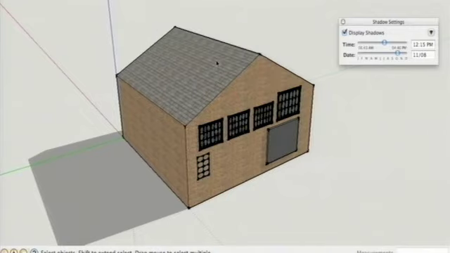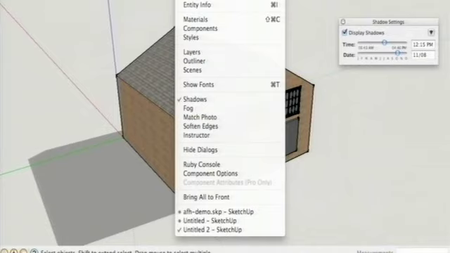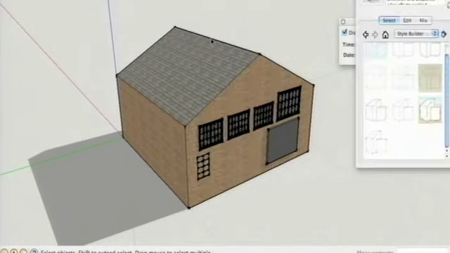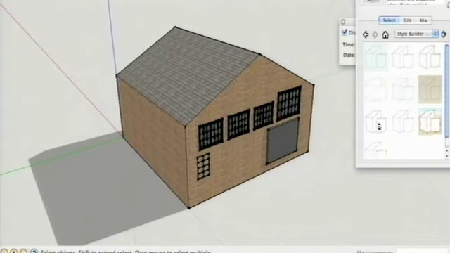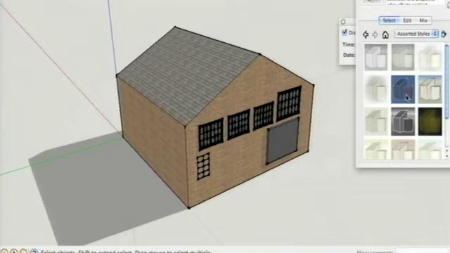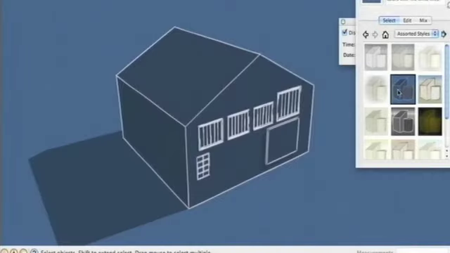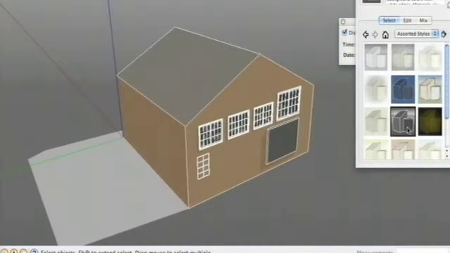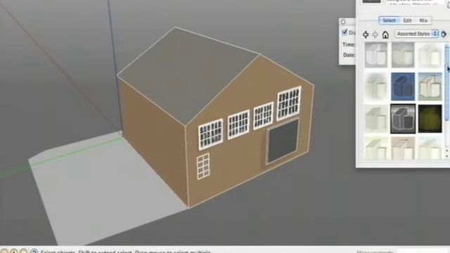Now one last thing I do want to show you to make these look a little bit cooler is go to Window, Styles, and you'll see like the paint bucket, there's different style choices. So go ahead and just click on any of those assorted styles, and these will display your model in different ways.